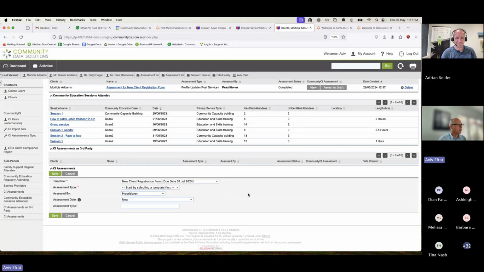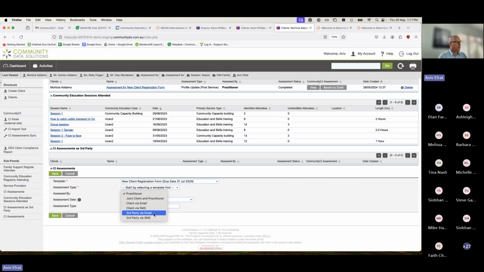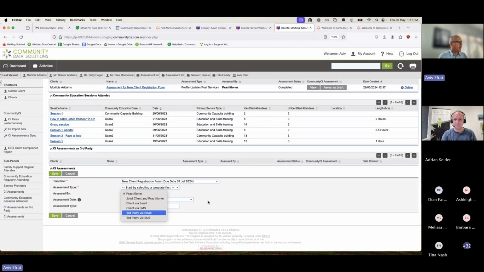Okay, so click on that. While this is loading, I'm not sure because it's actually talking to the CommunityCI system now. So I'll just show you. When you send the form, you can fill it in yourself as a case worker or practitioner. You can send it to the client via email. You can send it via SMS. You can also send it to a third party, like a school teacher or a government employee that needs to fill in the form on behalf of someone.